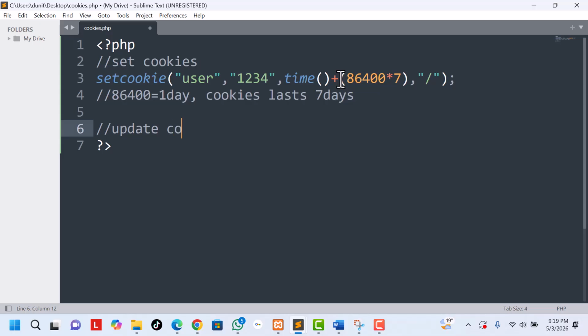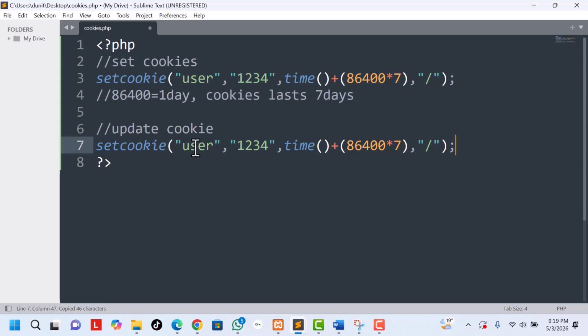So how do we update cookie? Update cookie. So to update this cookie, we take this, then to update it, for example, this user, we want to update this cookie, then you put another value. Automatically, you put another value 3456, for example.